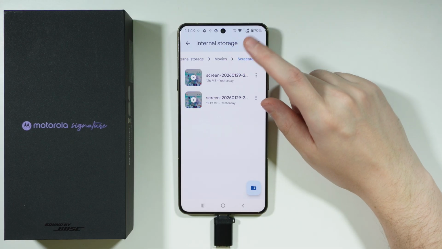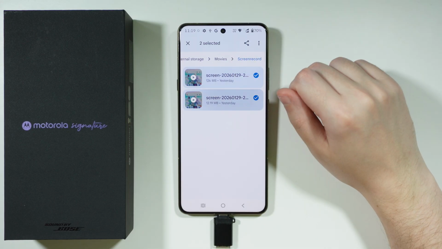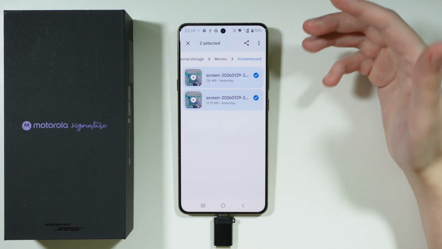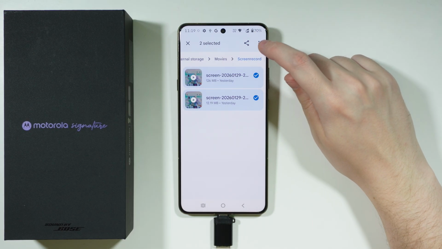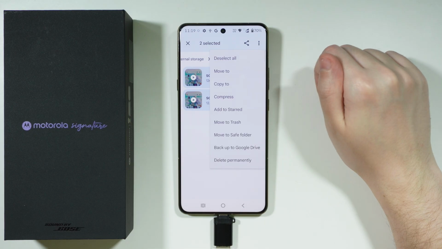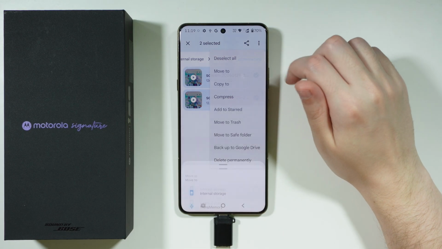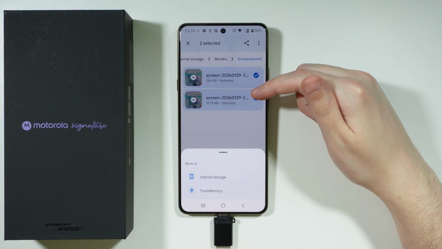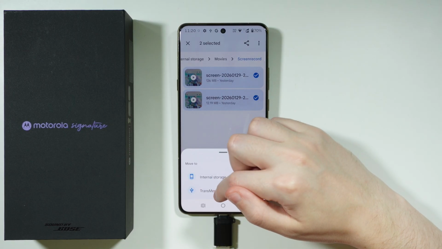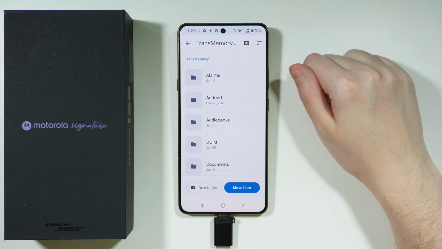So if I want to transfer something, I can, let's say, press and hold my finger in order to select both files. Let's say I want to transfer them to my USB flash drive. After selecting, I need to tap on these three dots that we have in the upper right corner. Then we have to choose Move To. And in this case, since I want to transfer from the phone storage to the USB flash drive, of course, I want to choose the USB flash drive storage.